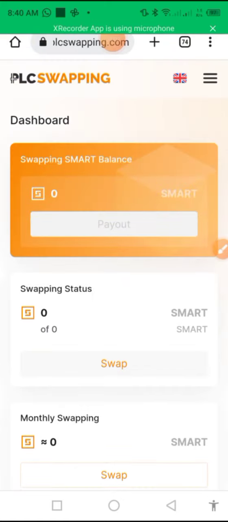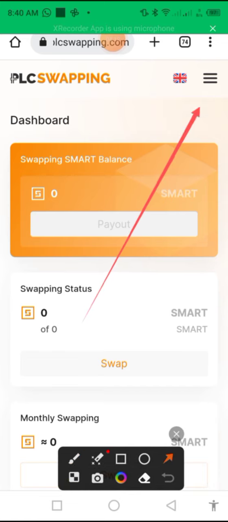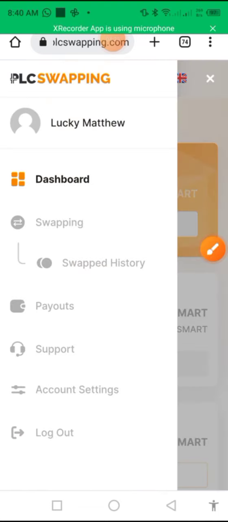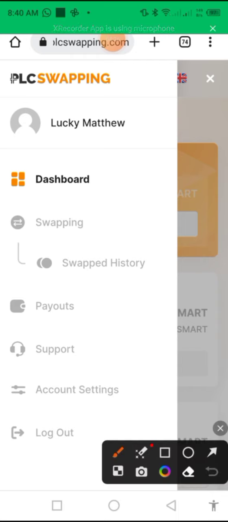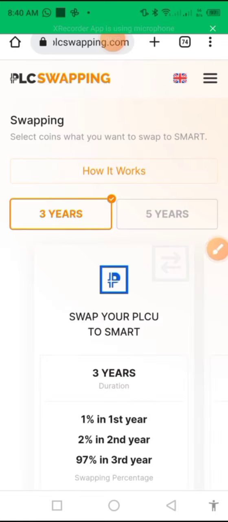So now, what do we do next? I want to walk you through the process of swapping. I'm going to be using PLCUX as an example. So what you do, you have to click on the menu. You tap on the menu, and it opens up the menu properly. Then tap on swapping. Once you tap on it, it's going to open up the swapping interface for you.